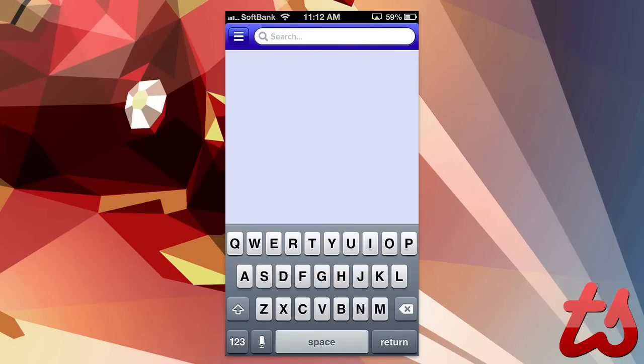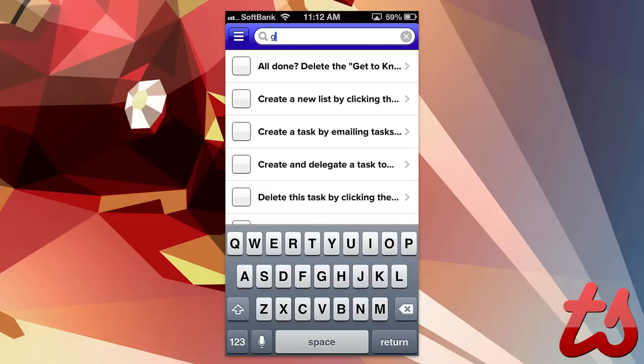Search allows you, obviously, to search through your tasks. So you can search through your tasks here, and you can see them as they come up. You can see them here, and you can even go into one.